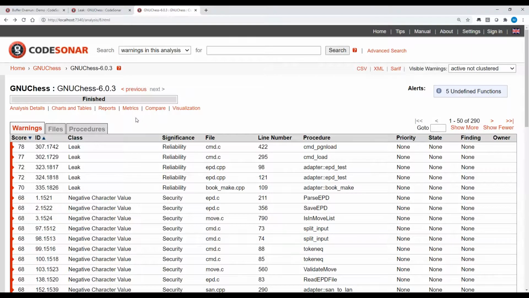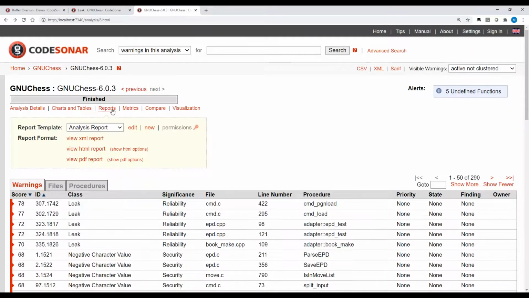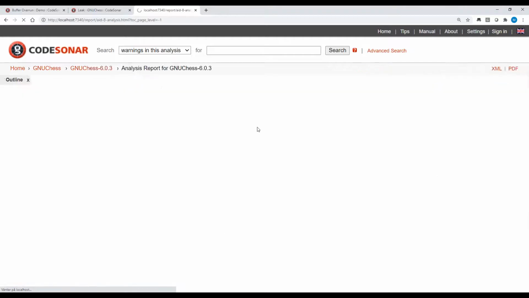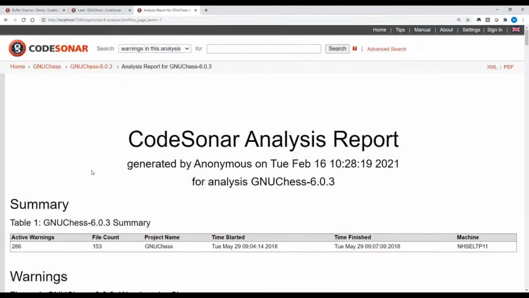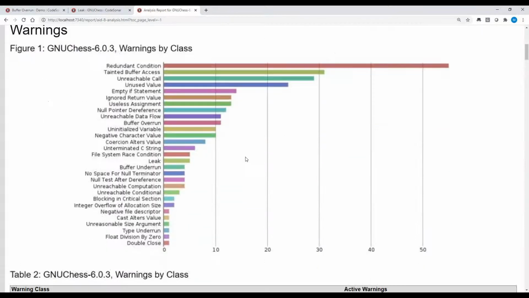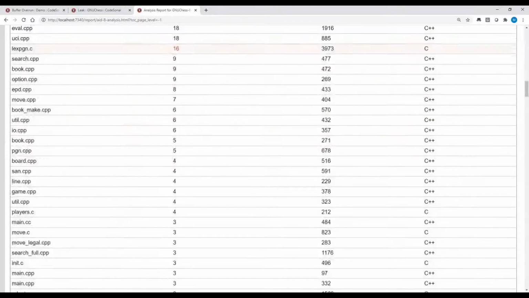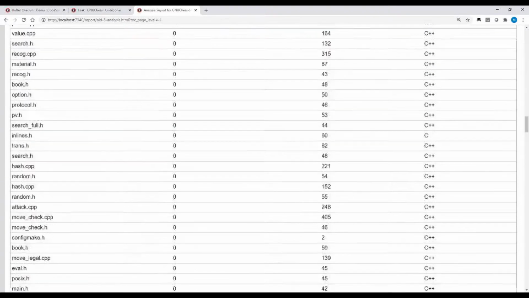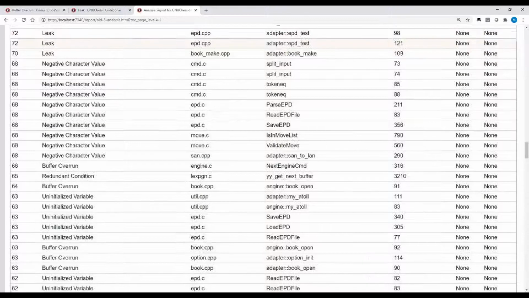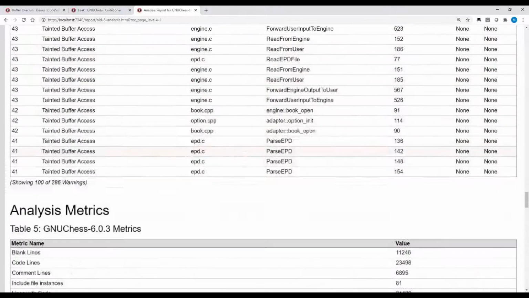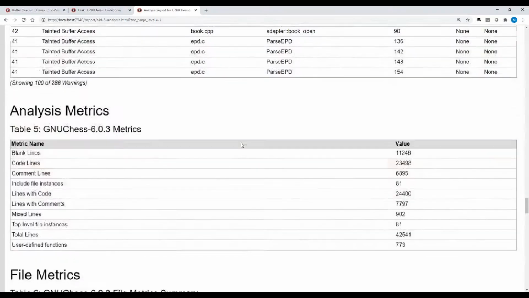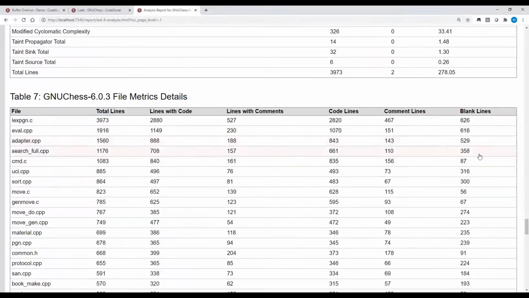We can also extract reports. We can get them in XML, HTML, or PDF format. We can take a quick look at the standard report here. We get a summary, we get warnings by class, warnings by file, warning instances, and some different metrics values.